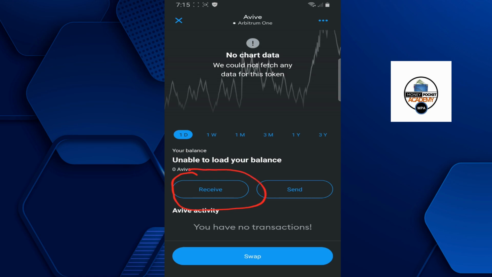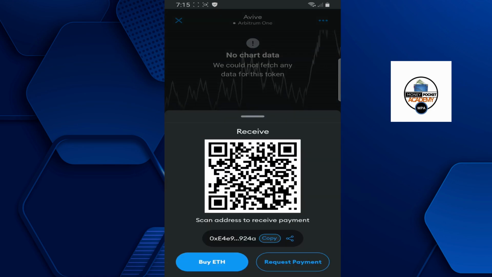Okay, when the distribution starts, just click on the receive button over here and copy the address that is written down here. Copy this address. Just make sure you copy this address over here. After copying it, just make sure you go back to your Avive mining app and paste it where I told you from the beginning of the video, and you are good to go. So this is how you add the Avive token to your Metamask wallet.